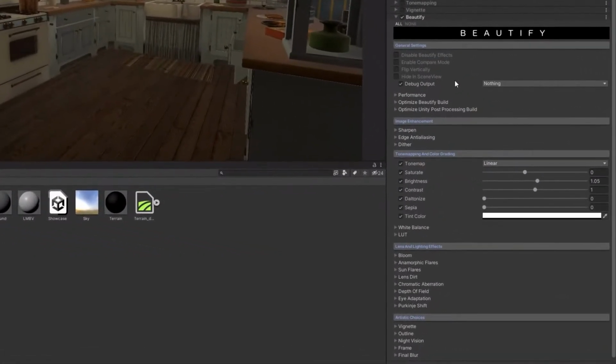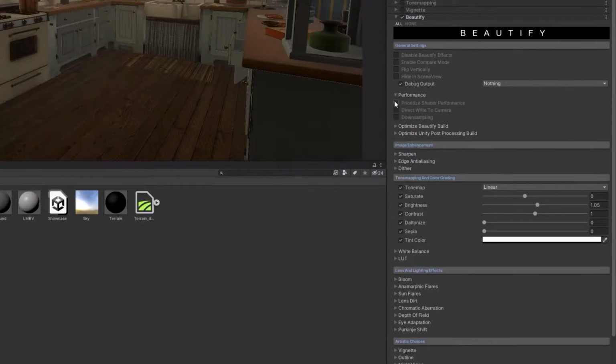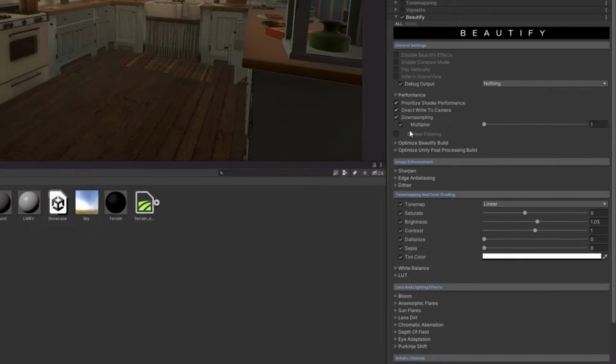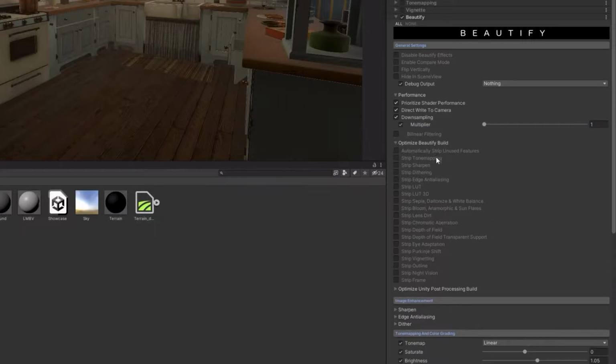The general settings of Beautify for Universal Rendering Pipeline adds new optimizations that save build time and improve rendering speed. In the Performance tab, you can select whether you want or not to simplify shader code for optimization purpose, write direct to camera, and also enable downsampling.